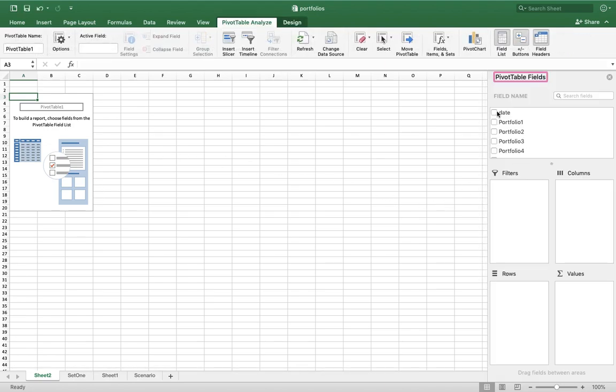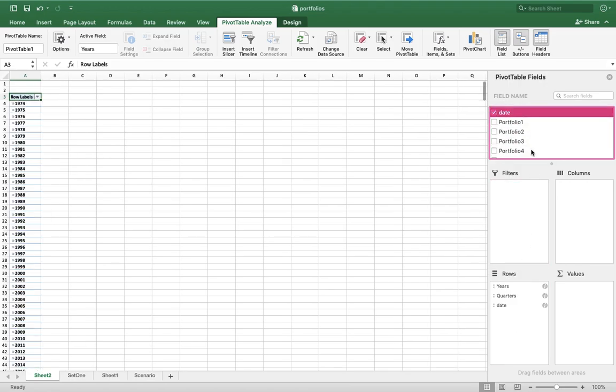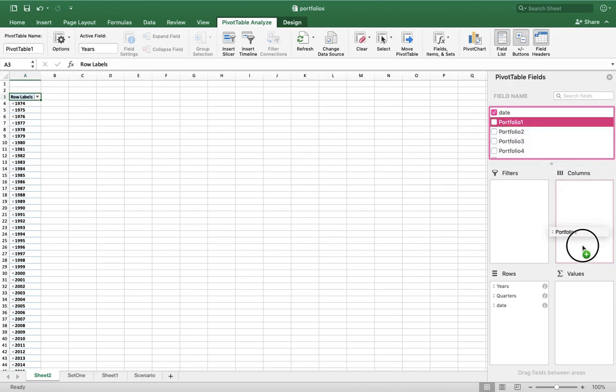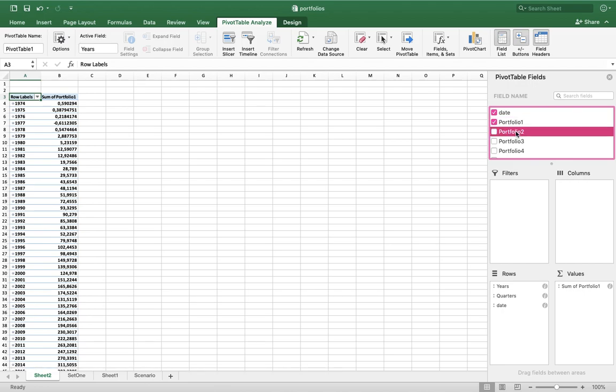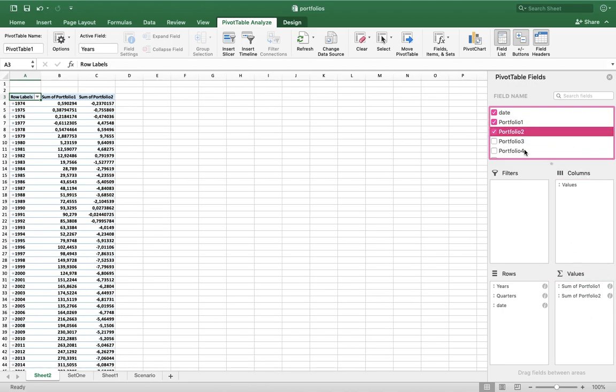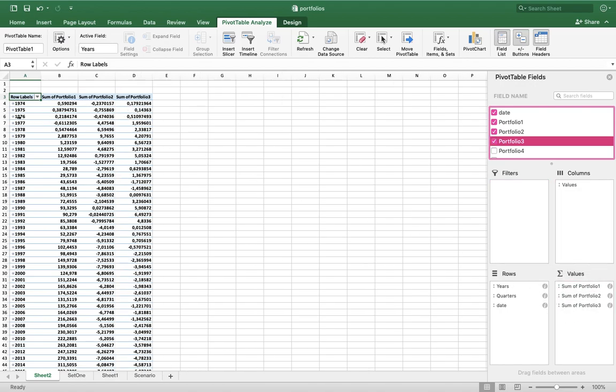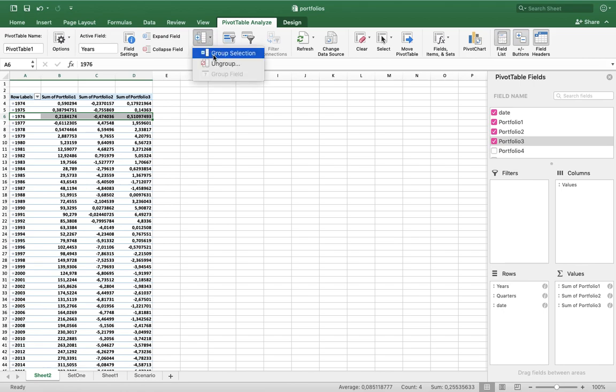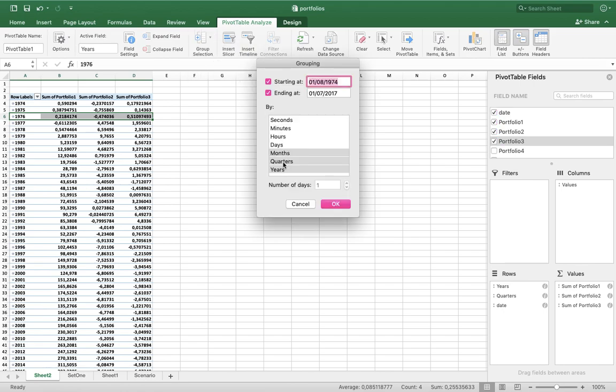Okay, so date. Where has it gone? Date. Okay. Portfolio 1. Portfolio 2. And portfolio 3. So for date, I go here. I click on group selection. I remove quarters. No, but I keep years, then I press command and months.